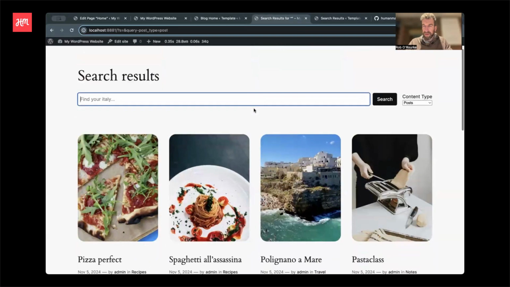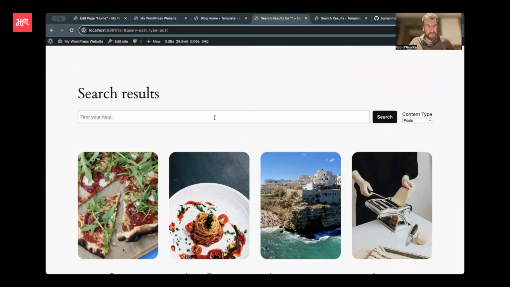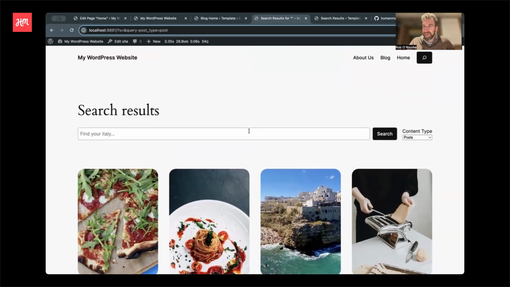And that's essentially it. A few simple blocks, but added within the query loop block, can be combined to create a very nice, seamless search and filtering experience. So enjoy. Thanks.